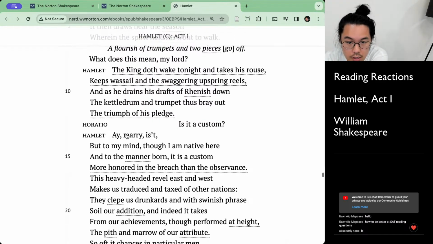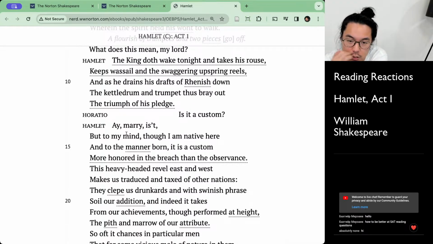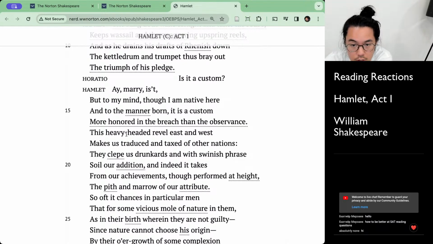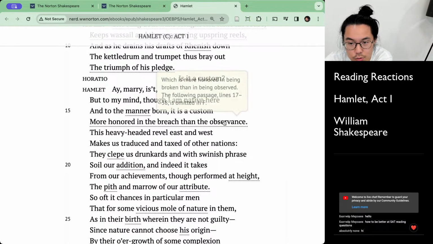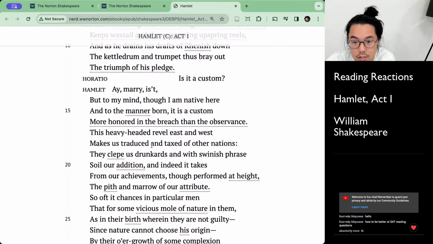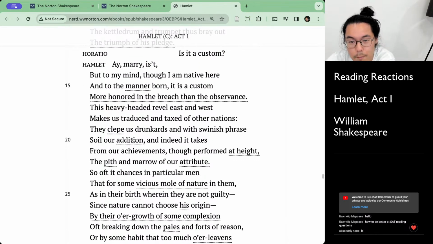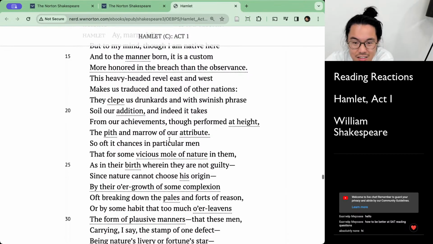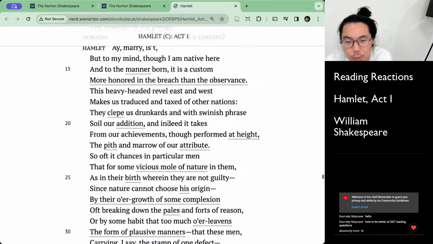Ay, marry, is it. Because of the marriage, because of the wedding. But to my mind, though I am native here and to the manner born, it is a custom more honored in the breach than in the observance. This makes us traduced and taxed by other nations. They clepe us drunkards. Okay, it's a bad custom. We should abandon this custom. So we have an interesting, morally kind of wise Hamlet here.